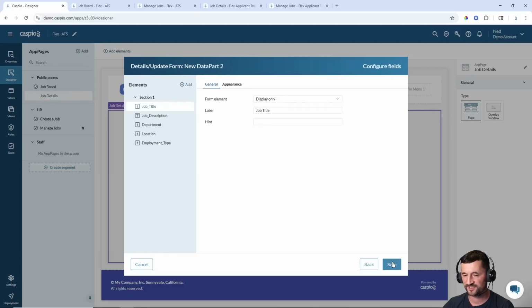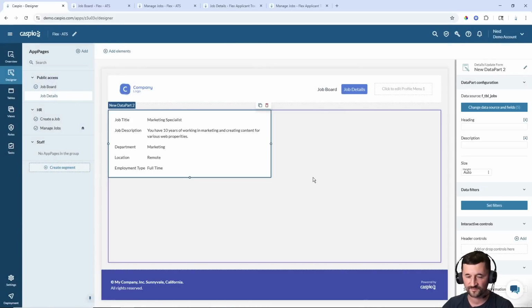Not going to make any changes here. Remember, you can always go to the Appearance tab to make modifications to your layout, but I will simply click Save. And also, everything is going to be display only. In other words, read only. You don't want your applicants to make modifications to your data. We'll hit Save. And there it is.